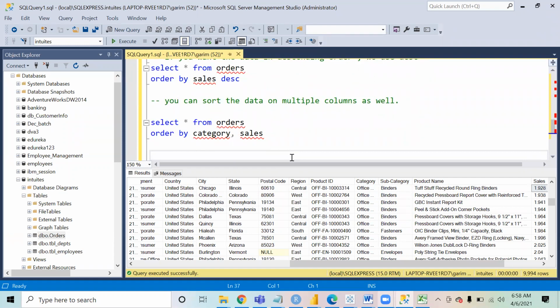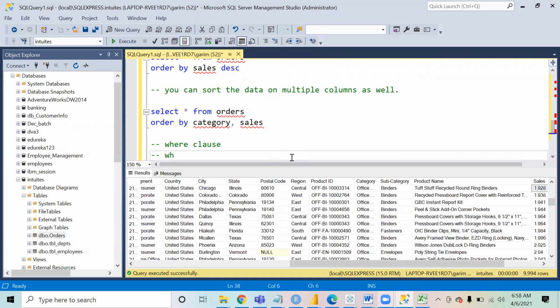Now the next thing that we will see is the where clause. Where is used to filter the data. We use the where command to filter the data. Like you want to see only that data where the sale was more than 500. Out of those 10,000 rows, you are only interested in looking at the data where the sale was more than 500. That is where we use the where clause.